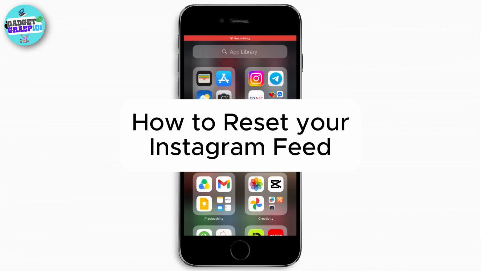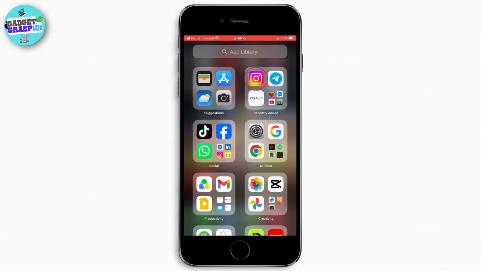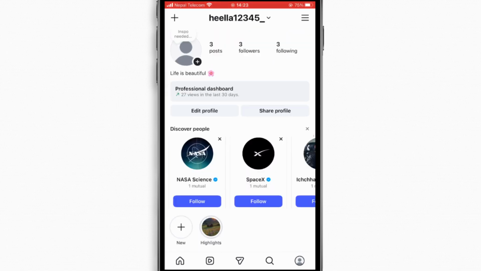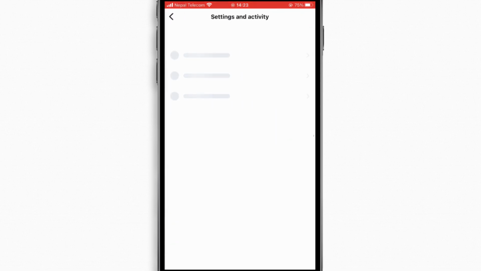How to reset your Instagram feed and refresh the content Instagram recommends to you. First, open the Instagram app and tap your profile icon in the bottom right corner. Next, tap the three-line menu in the top right corner to open your settings.